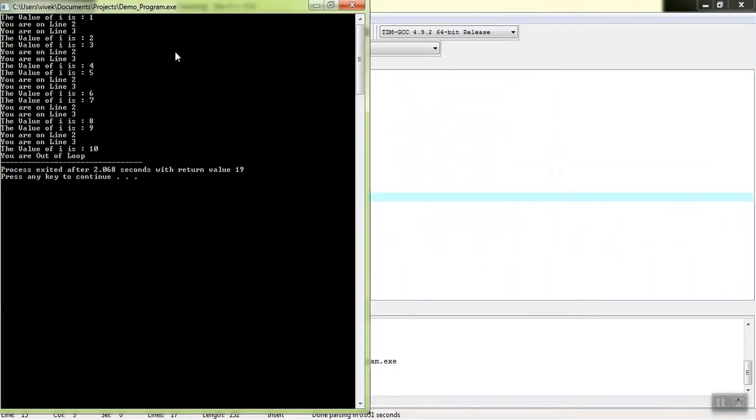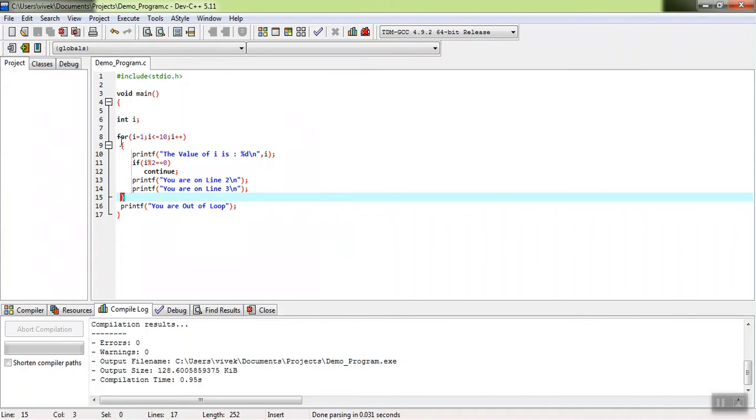Yeah, so if you see now, for the value of I 1, which is an odd number, line 2 and 3 got printed. And the value of I is 2, an even number, line 2 and 3 didn't get printed. Again, value of 3, an odd number, line 2 and 3 got printed. For value of I 4, an even number, line 2 and 3 didn't get printed.